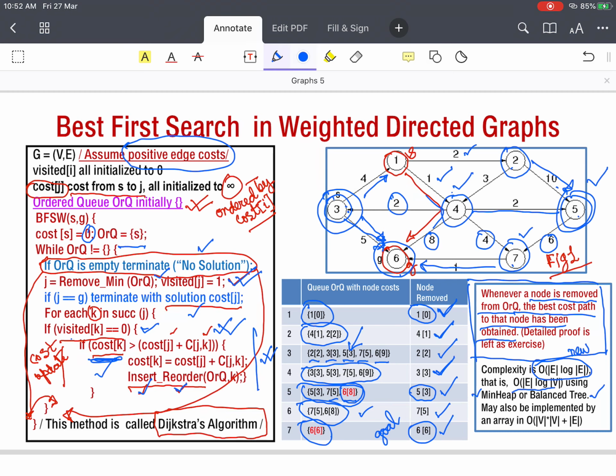and log E being log V squared is also an E log V algorithm. You can also implement it using arrays where this removal step will take order V time, each of these steps will take order V time, and we will have to at most remove V number of nodes. As we have seen, we had to remove every node, and 6 was the last node that we had to remove in this case. Therefore, it will be order V squared or E, whichever is the larger of the two. So this algorithm can also be executed in order V squared plus E time, whichever is the larger of the two.